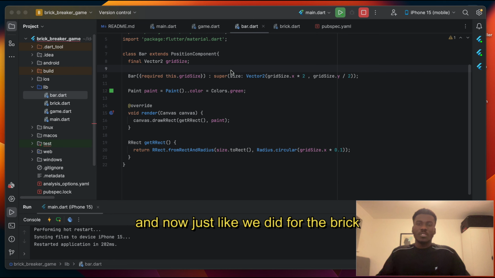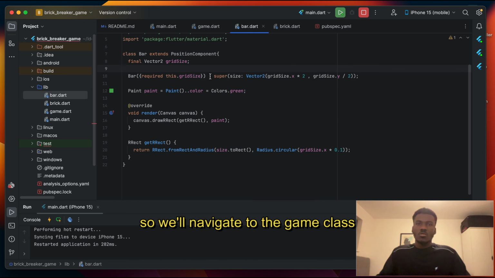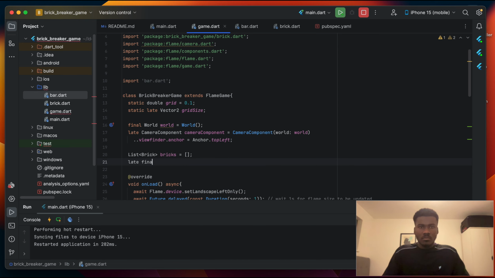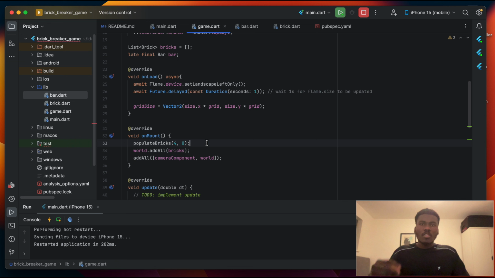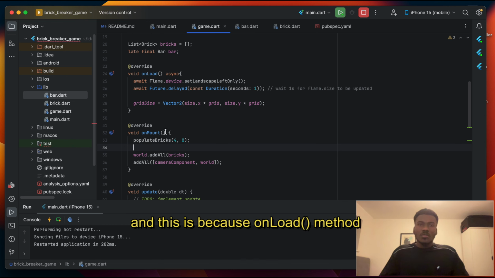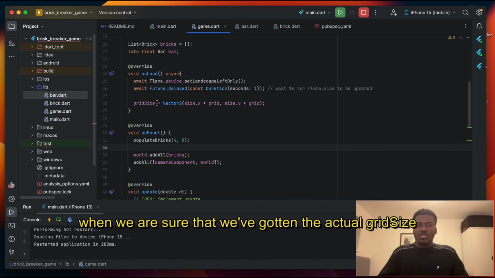And now, just like we did for the brick, we need to add this bar to our game world. So we'll navigate to the game class, and here we're going to create a reference to this bar. And we initialize the bar in the onMount method. And this is because the onLoad method gets executed before the onMount method by Flame, and our bar class needs to be passed in the grid size, which is set in our onLoad method. So we need to initialize it here when we are sure that we've gotten the actual grid size.